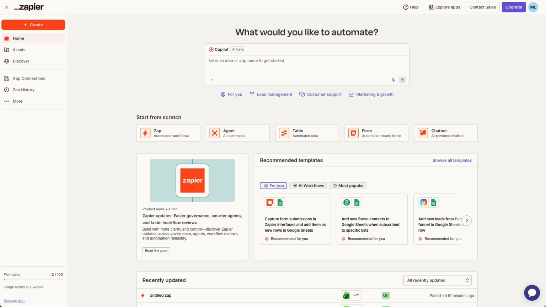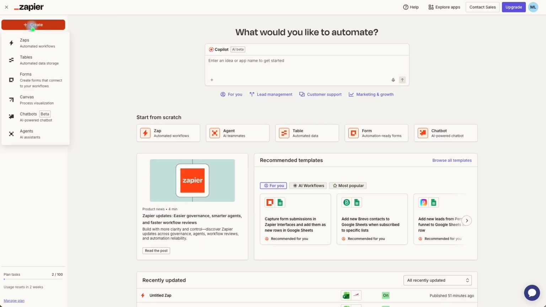Zapier enables you to create free accounts, or you can purchase one of the subscription plans. If you've never used Zapier before, I would recommend watching the how-to video. However, in this video, I am going to be taking you through a step-by-step guide on making a basic Zap. To get started, we're going to click on the Create button. We're then going to choose a Zap.